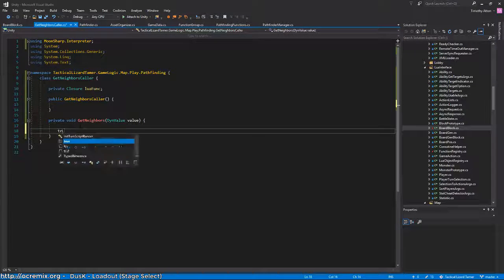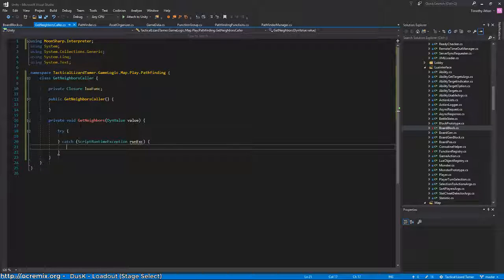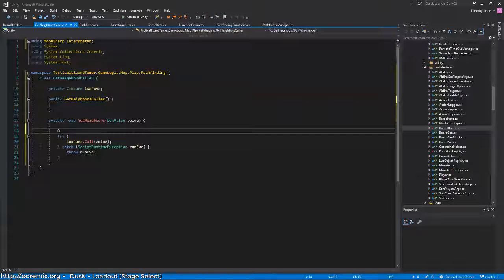Okay, so back to this. So we'll have script runtime exception. And we'll just rethrow it actually. So I guess we really don't need the try, but it's the Lua function call and pass it the value. And I do need to get the return value.